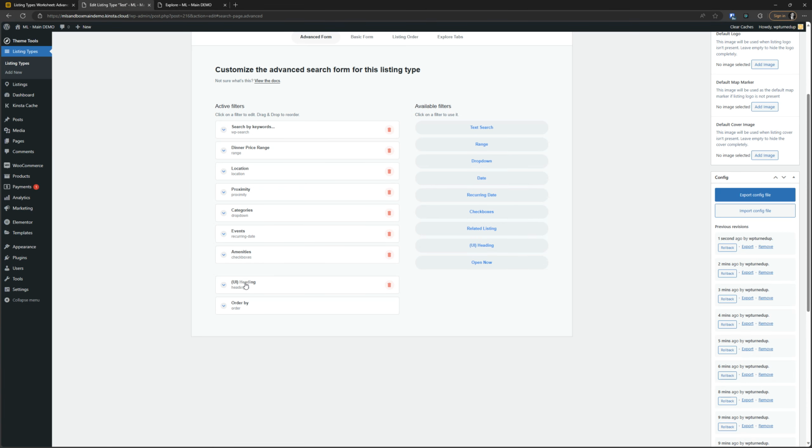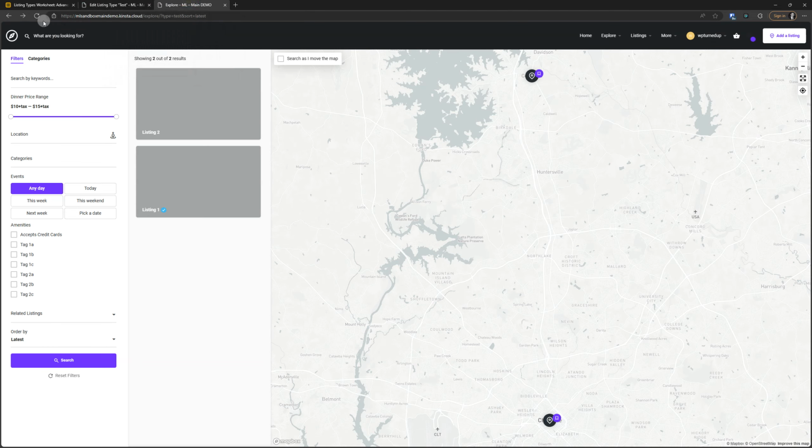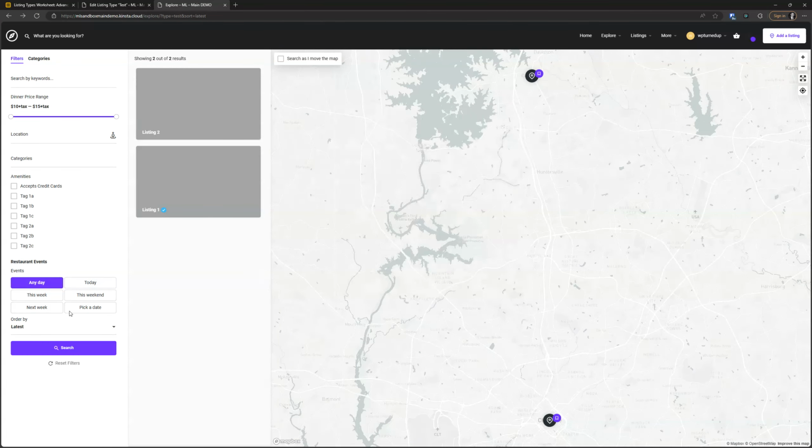So I'm just going to drop this above events, and I'm going to call this restaurant events. Okay. And then we want the event filter to be right below that. I'm going to move amenities up here under categories. All right, let's refresh. There you go. The restaurant events is our heading, and then we've got our events.